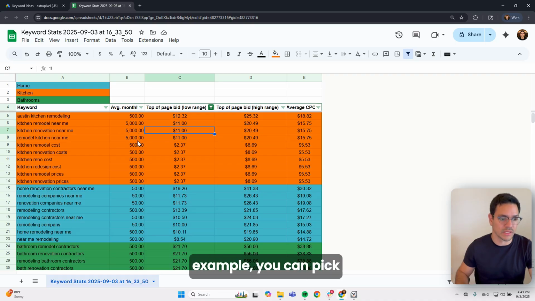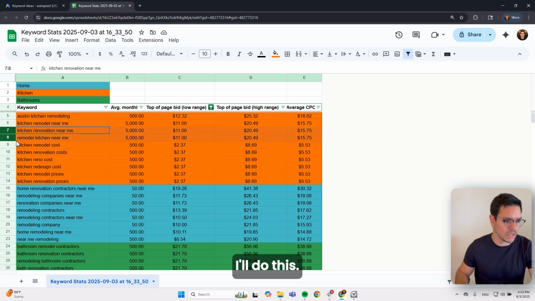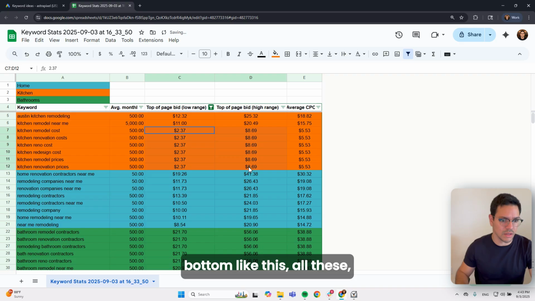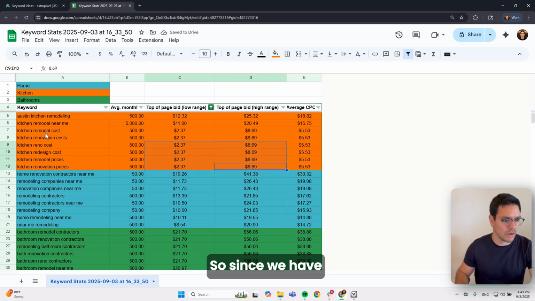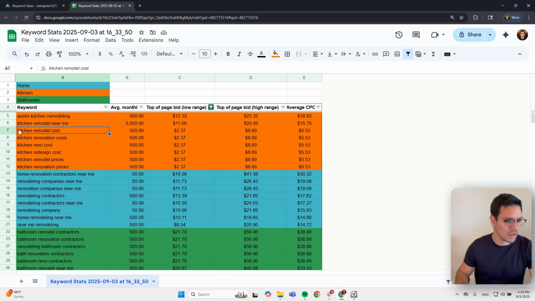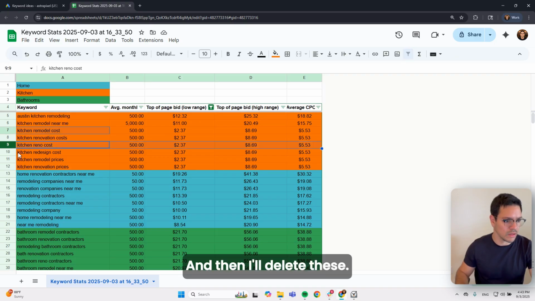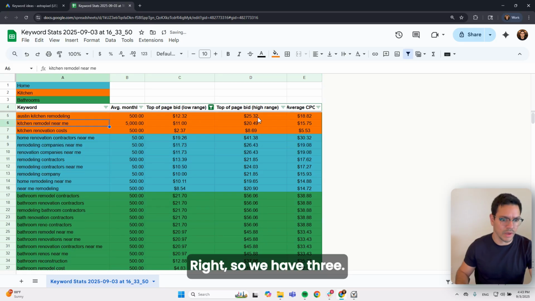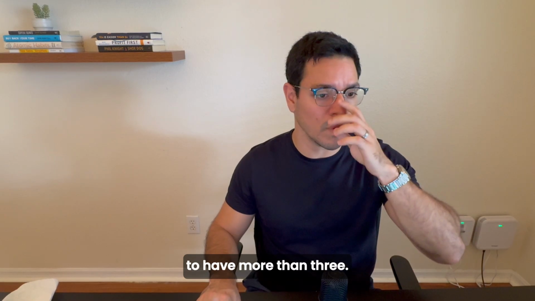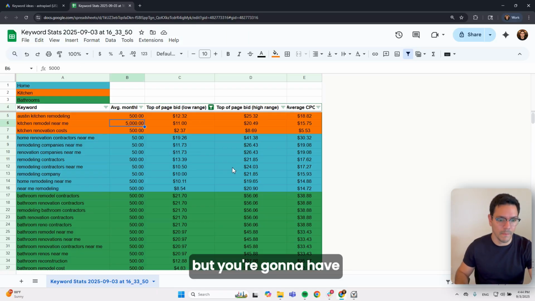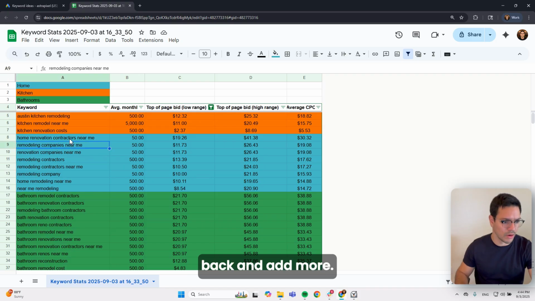So for this one, for example, you can pick one of them. So kitchen remodel near me, I'll do this. I'll take these 2. And then if you see the bottom, all these look like the same, right? Since we have remodeling, I'll do kitchen renovation cost, and then I'll delete these. So we have 3. Usually you want to have more than 3, but 3 is still fine because we have a 5,000 keyword here. You're gonna have more, and you can go back and add more.